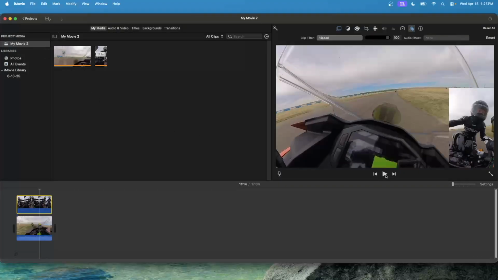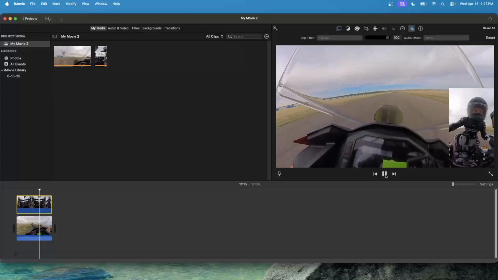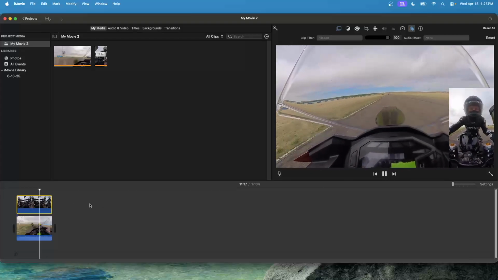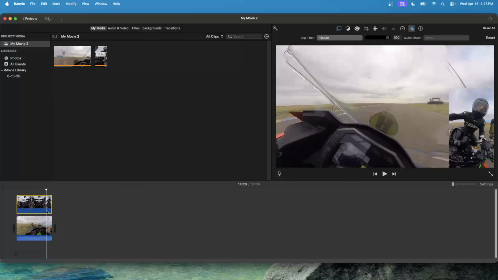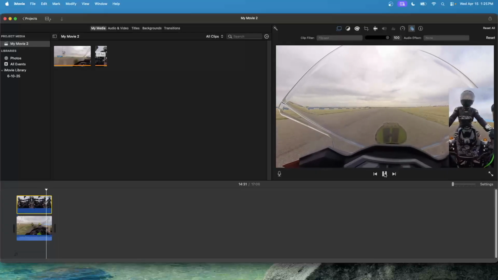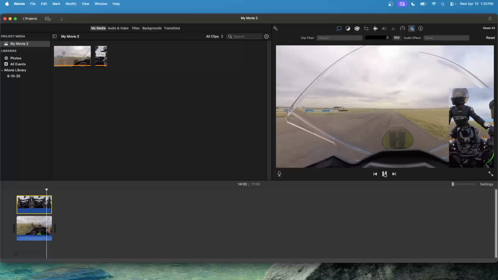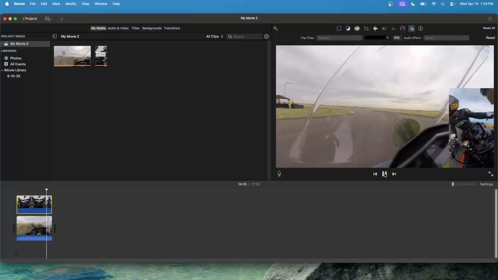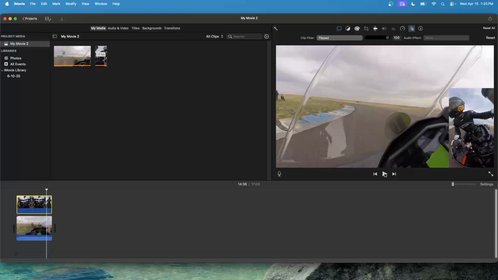Now when we look at it, rider and bike are going about the same direction. It's just a lot less distracting to watch it that way. So we're good with that. Now we'll go ahead and export this and create our first picture-in-picture video.